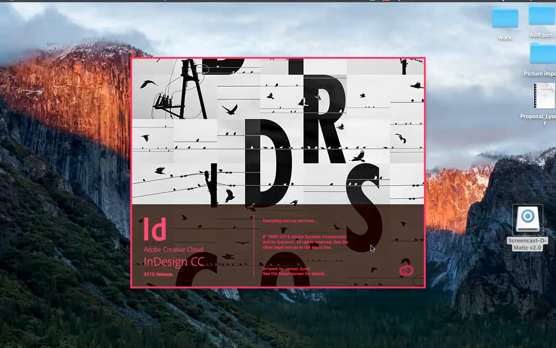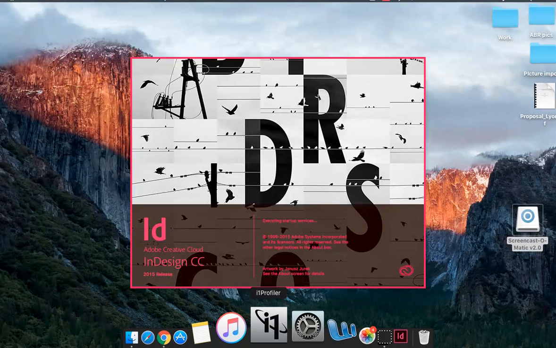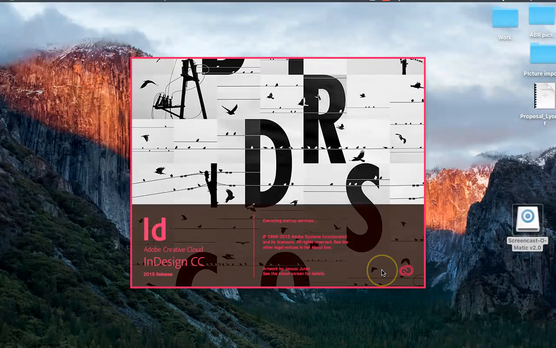So again, be patient with your InDesign if yours is as slow as mine. Sometimes they just take a minute to load. It's going slowly but surely. I think it's almost done here. And again, yours might look a little bit different than mine. Mine's a 2015 version.